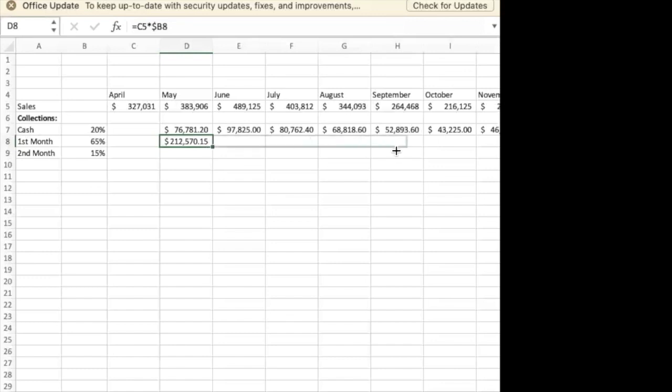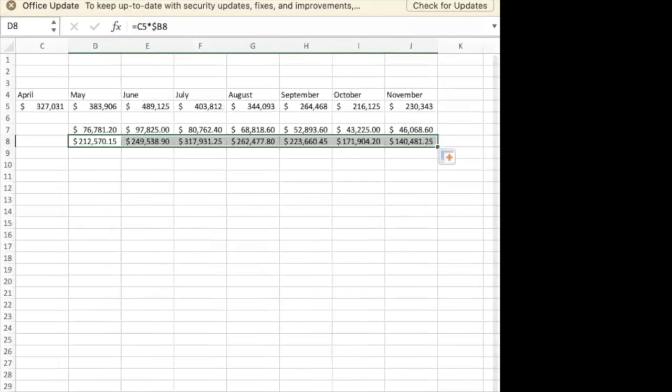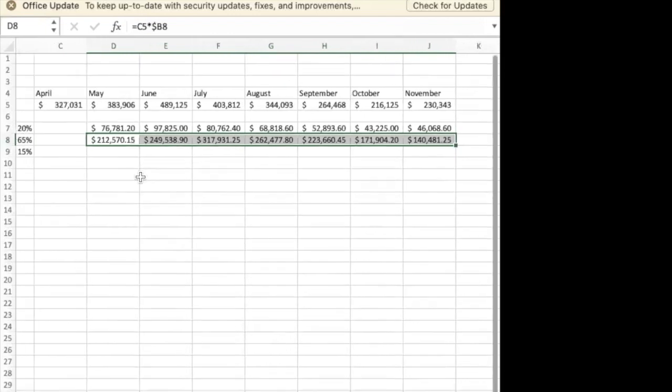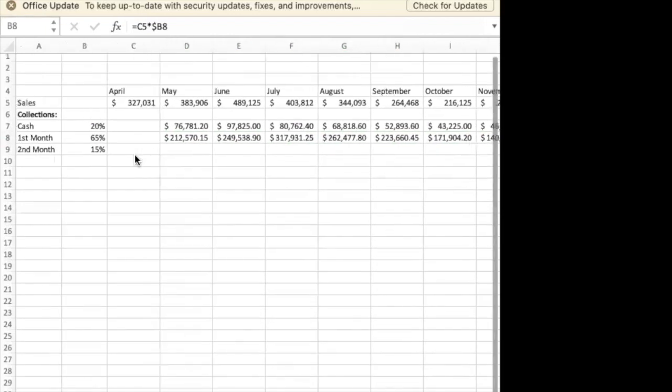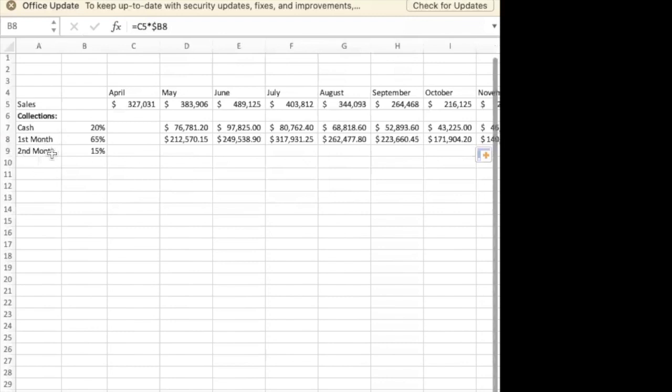All right, and now I'm going to drag this all the way again, because why not? Lastly, we are going to do the second month. So for May, we are not able to do this because we only have April, 1 month prior. So we're going to start this in June.